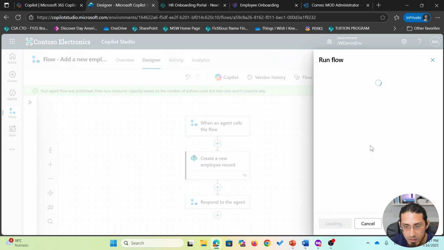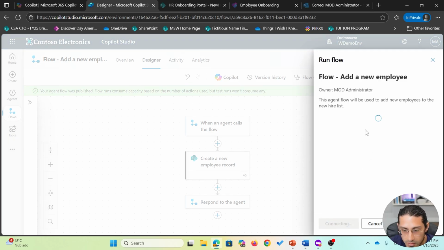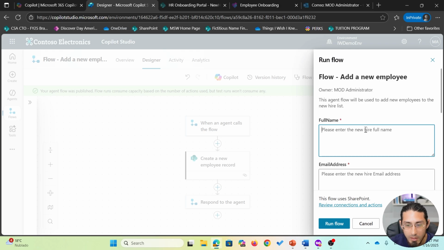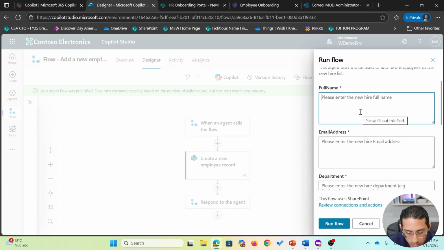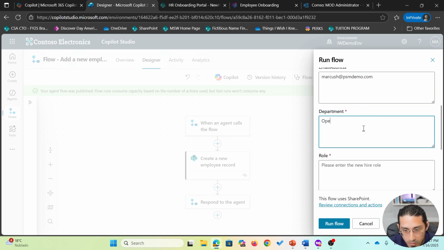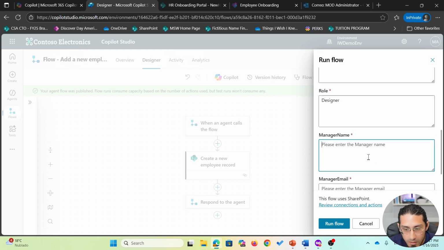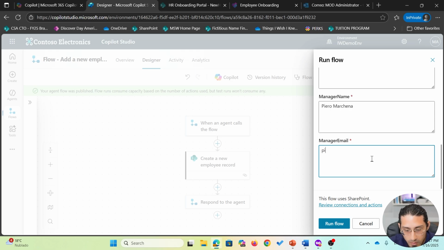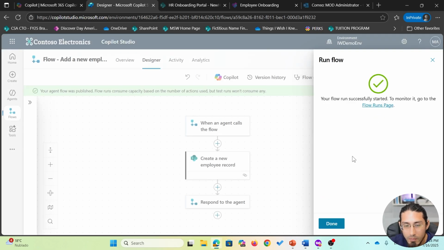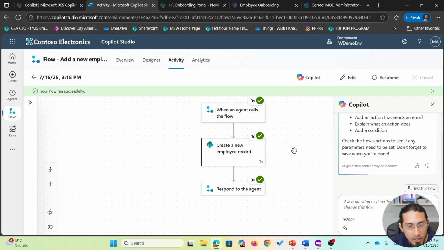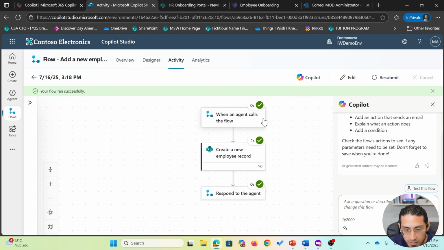I'm gonna test this manually, and I'm gonna provide some input values here, just to confirm if this is working as expected. So full name, let's say, is gonna be Marcus Hendrik, Marcus H. Let's select a department, engineering. Manager name, this is gonna be me, and I'm gonna run the flow. Okay. And we can see that the flow has successfully been executed.